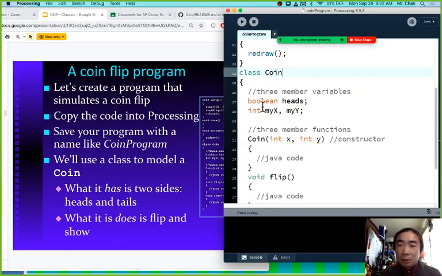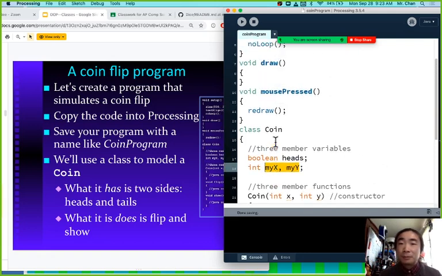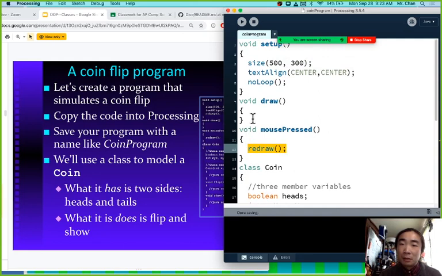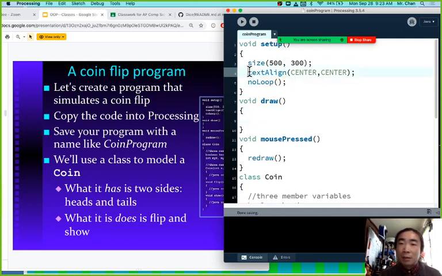Cool. Inside the coin class, it looks like we're already given some things, right? What it means to be a coin. So there's three things. Heads is either true or false, right? Either heads or tails, true or false. Then you have a myX and a myY, probably a center coordinate of some sort. Oh, the mouse pressing is already done for us. Look at that. When you press the mouse, you're going to redraw the screen. Draw function's empty. The setup function has text align, probably to help us put that H or that T there. No loop, great. So it only draws once. It doesn't repeatedly draw to the screen.